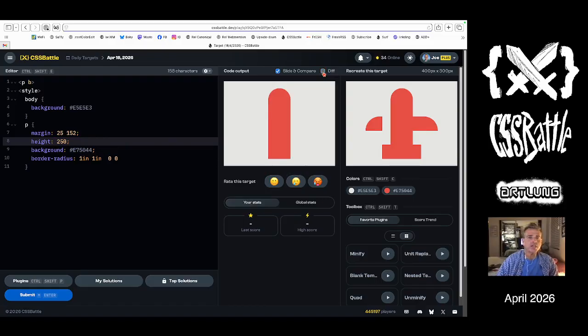Now the question is, can I force that shape? Can I force it to deal with this extra part? I think I'm not going to.